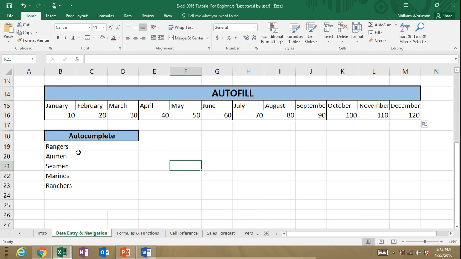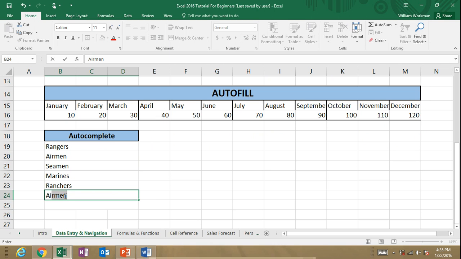Okay, here's another feature. This is when you're manually typing in a lot of data. So you can see here I've entered in some different words. Now in this next cell I'm going to start typing, and you can see Excel recognized that I had already entered that word and it automatically filled it in for me. Now you can see here that I have two words that start with the same three letters: rangers and ranchers. Okay, so watch what happens.